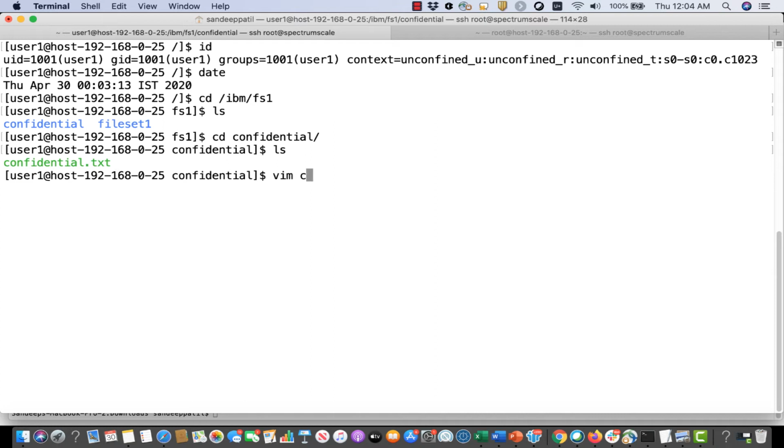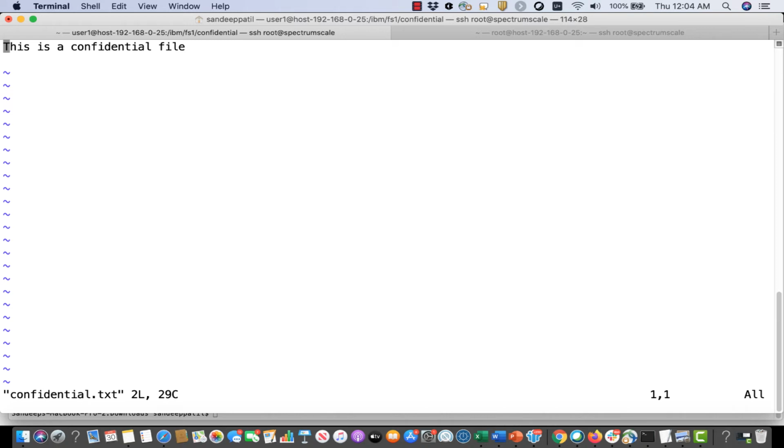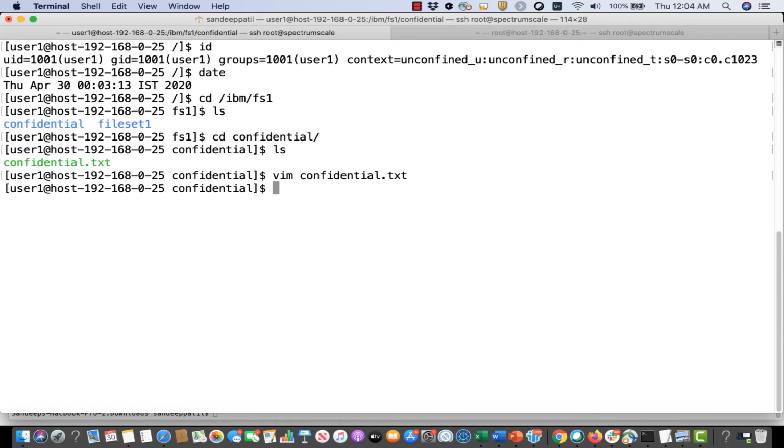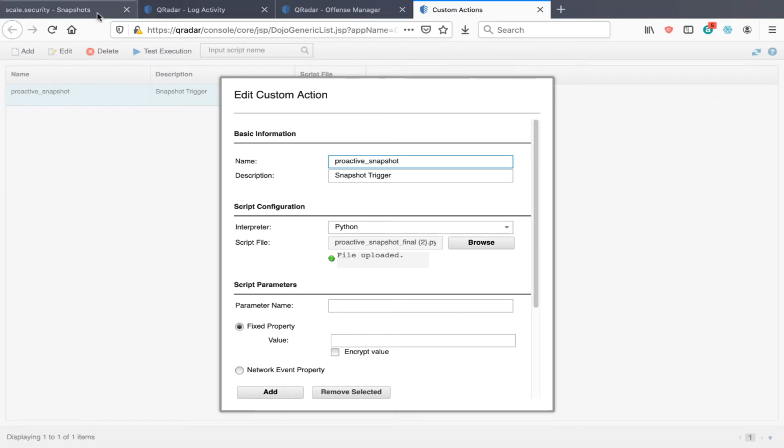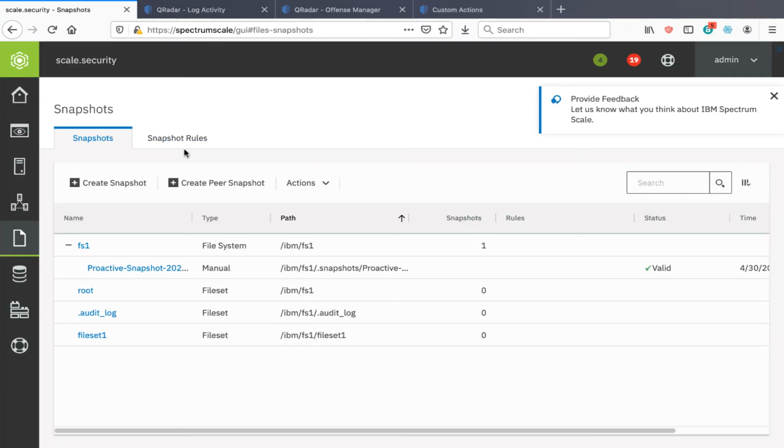Now let us say he wants to go and change this file. So he actually goes and edits this file. Now the content of this file has been changed. Now this should have actually triggered a threat and a snapshot should have been taken. So let's go and see whether the snapshot was invoked.